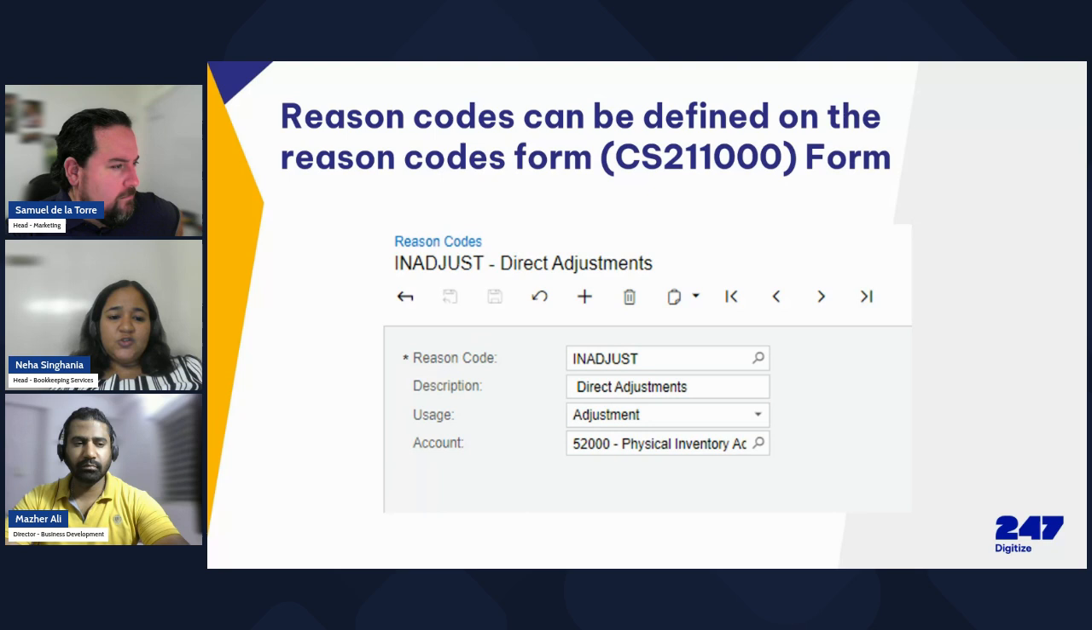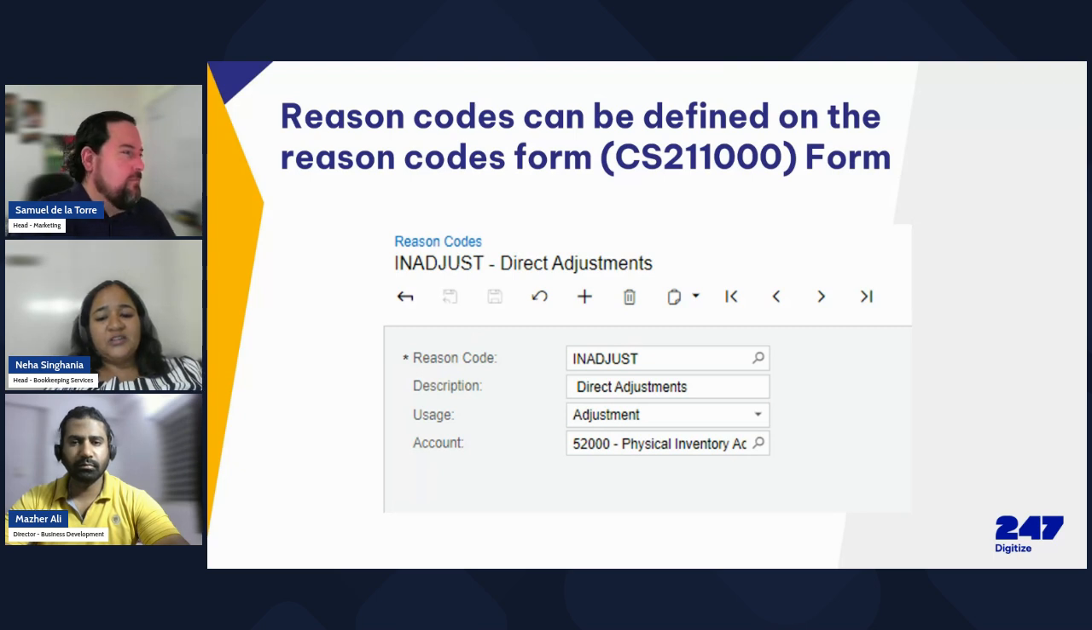The next field is usage. Specify the type of transaction or document to which the reason code applies. Common usage types include receipt, used for recording incoming inventory; issue, used when items are removed or used from inventory; vendor return, applied when inventory is returned to a vendor; and adjustment, utilized for inventory adjustment due to reasons like damage, shrinkage, pilferage, etc. Transfers, used when inventory is transferred between locations or warehouses.